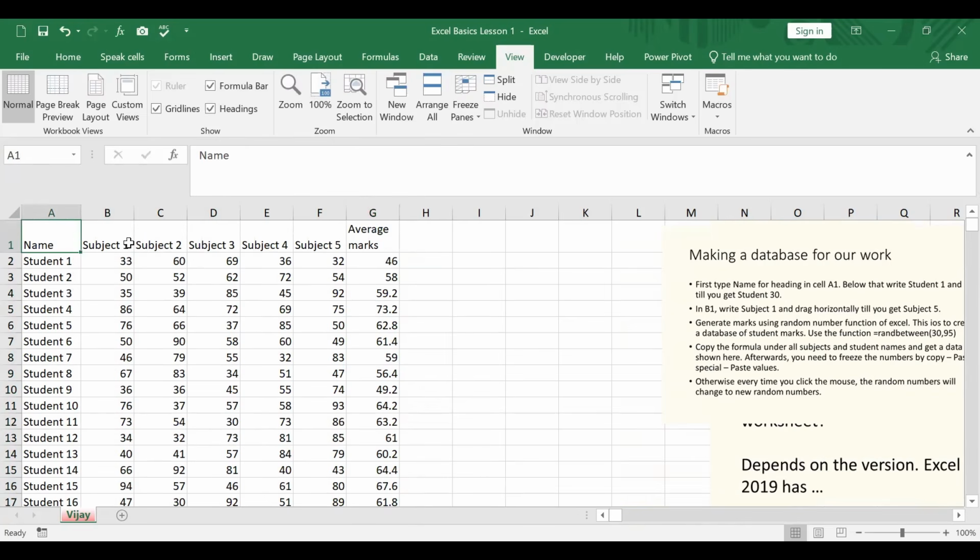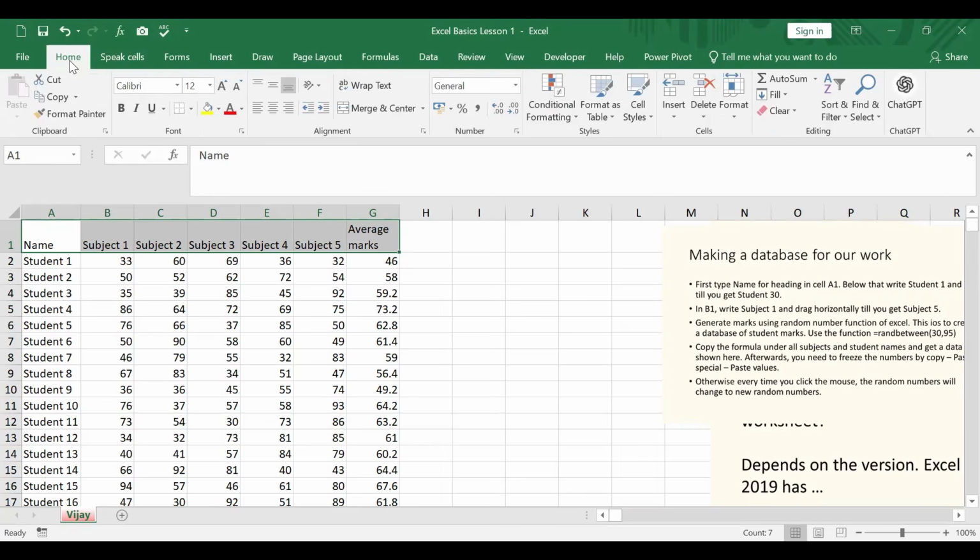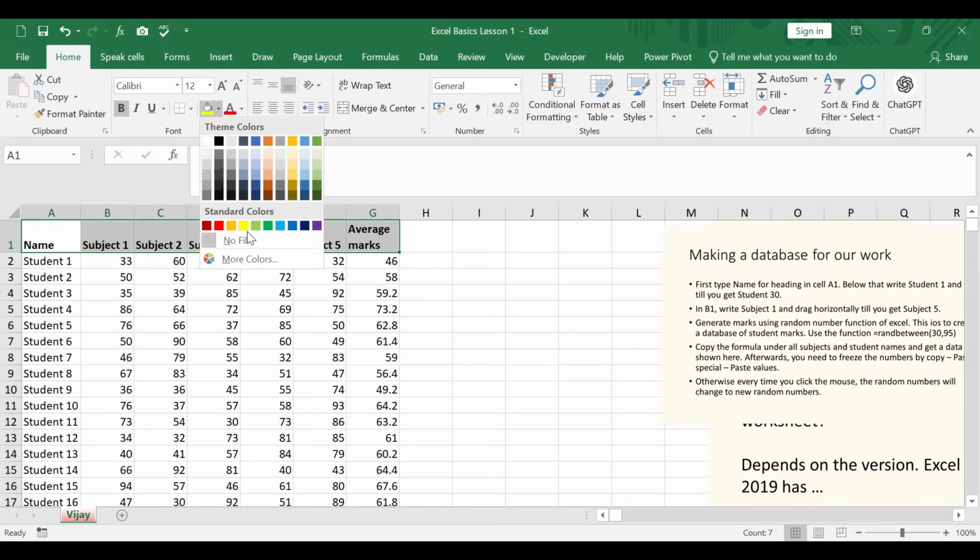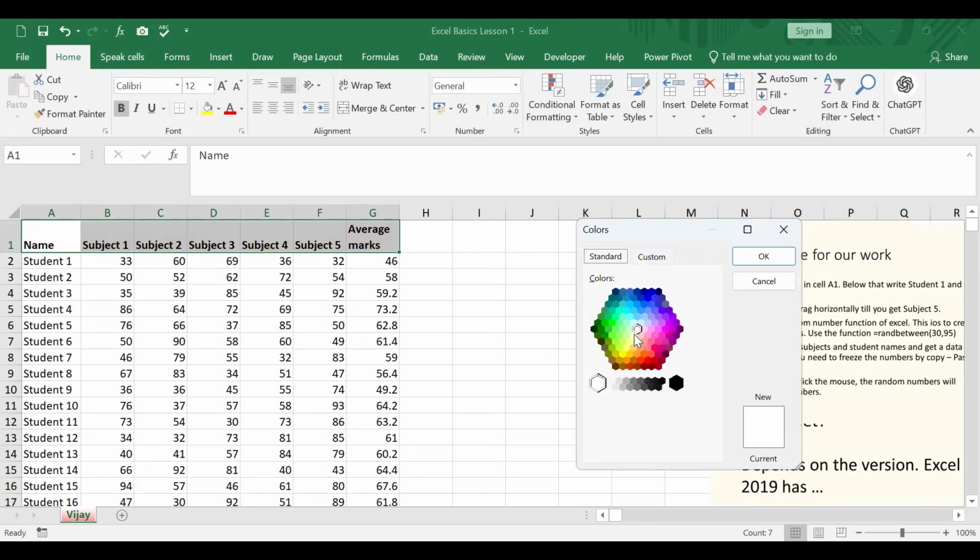Average marks. Now I want to make it more beautiful. Come to Home. These are tabs: Home, File, Home, Speak Cells. Speak Cells may not be there in your computer because you have to introduce it using the File options menu. Then Forms, Insert, etc. So let me make it bold, so all of them become bold. Let me also add a background color to it, whatever color you want. So I want more colors. I can choose a light color.